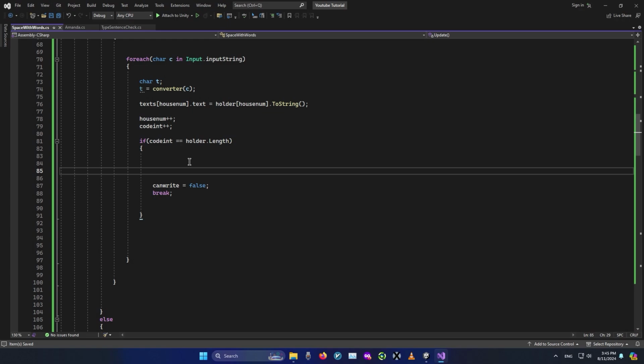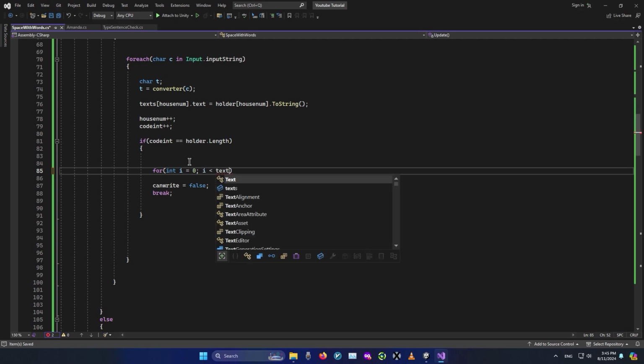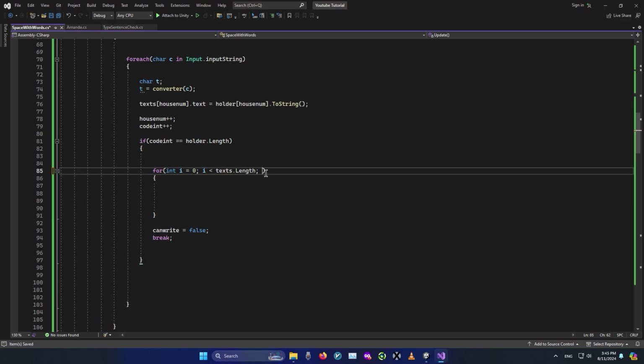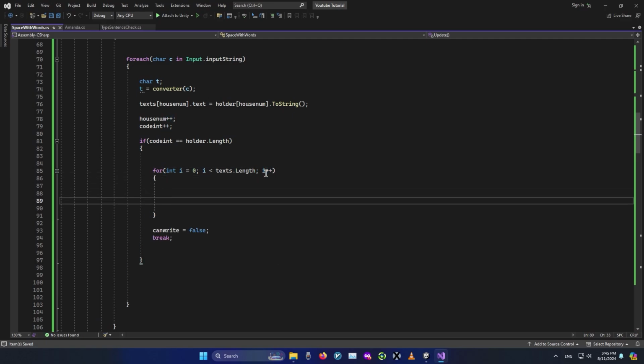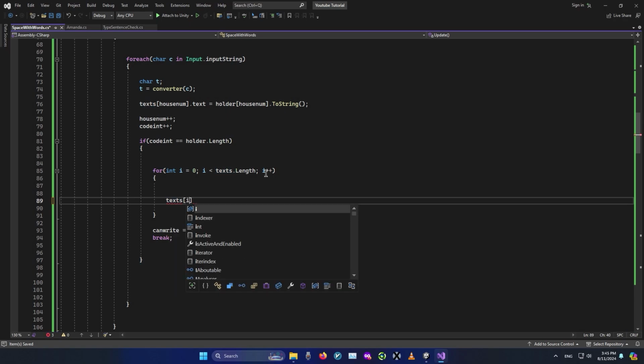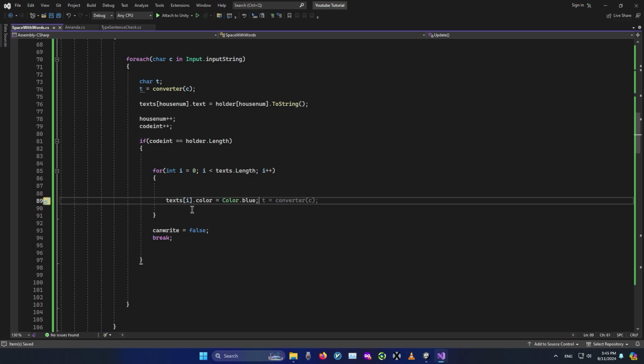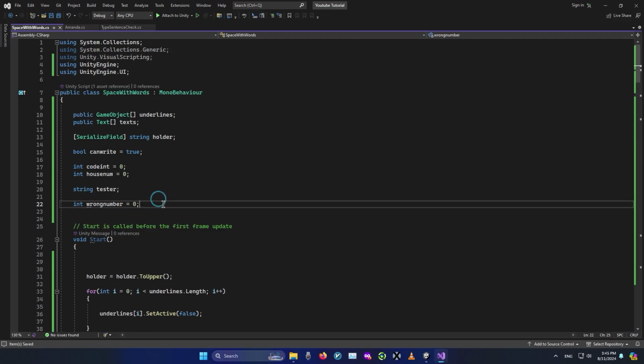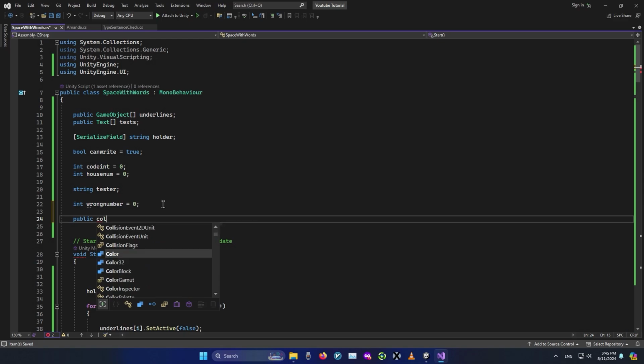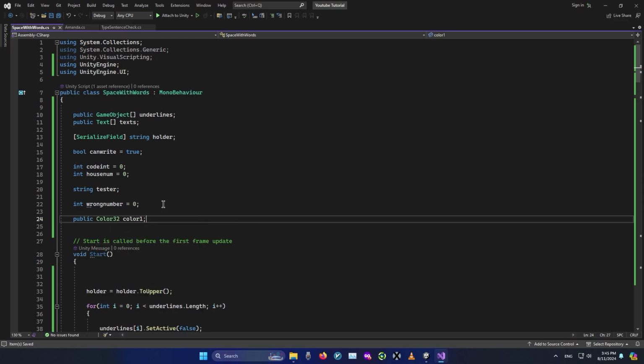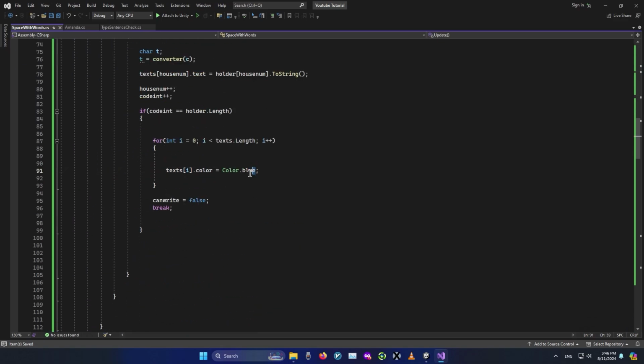And for example, if it corrected me and I didn't type the right thing, I just want the text to be blue instead of green. So to do that, we say int i equal to 0, i less than text.length, i plus plus. Under here, I'm gonna say text house number i dot color equal to Color.blue. Or you can give it any color you want. You can even give it your custom color. You're just gonna have to say public Color32, for example color1, and you can give it your color1 instead of Color.blue.